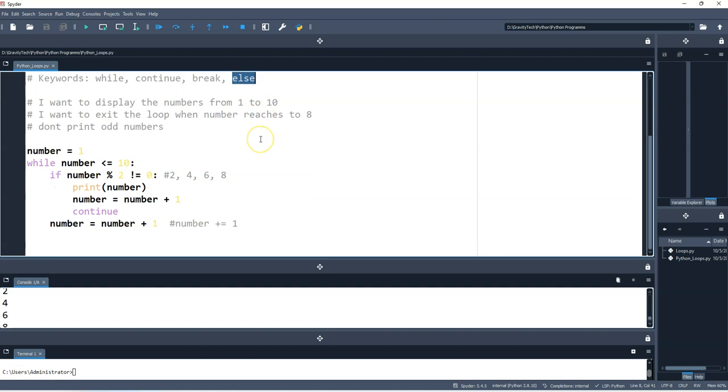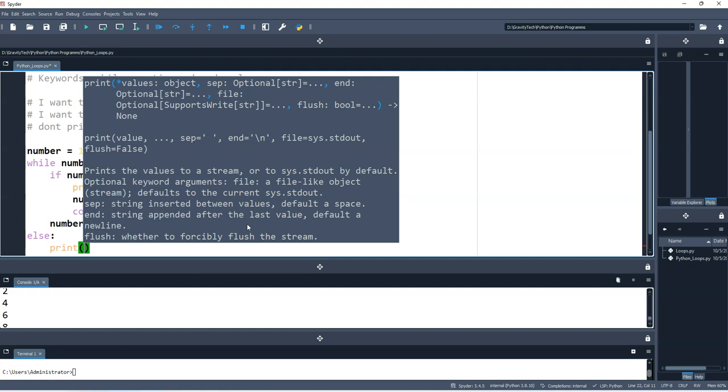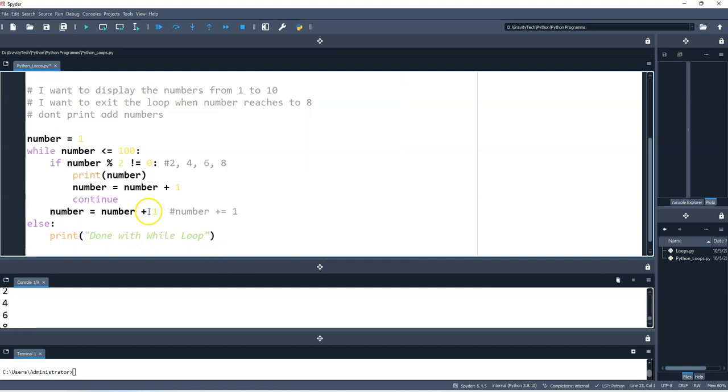Now, what else? In other programming languages, neither of the loops has the else statement, but here in Python, there is an else statement. Let's say I want to print all the odd numbers up to 100, and once that loop is done, I want to have the else statement that will say done with the while loop. So you can have the else statement for the while loop too.